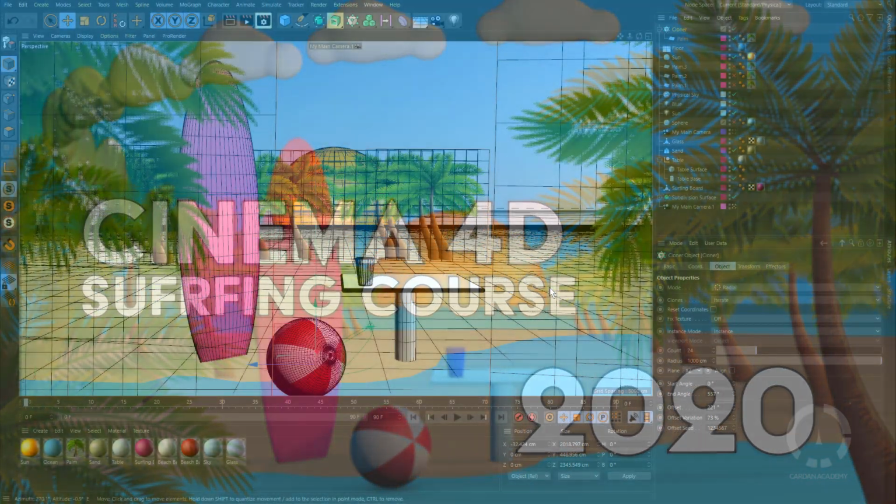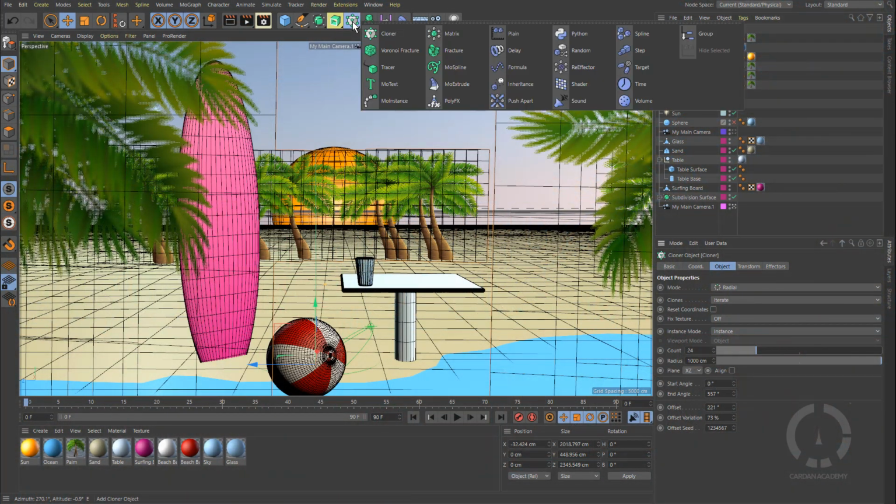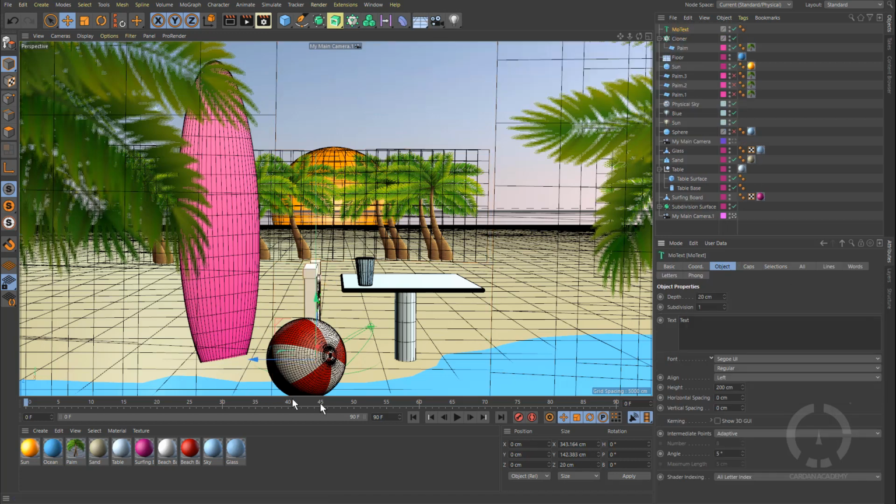Okay, my friends, let's talk about something else. Now I'm going to show you that inside this region we have something called MoText. That MoText is a text that we can use for motion graphics, and it's pretty cool. So I'm going to take that, and it's going to appear right here at the center. You can see that there's something here.